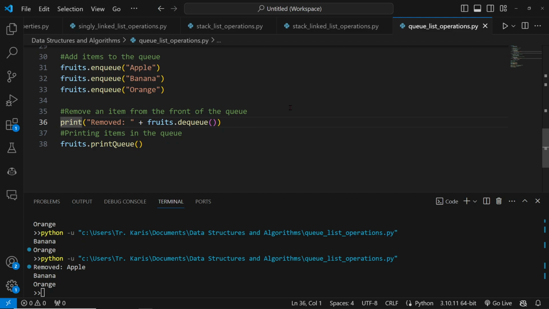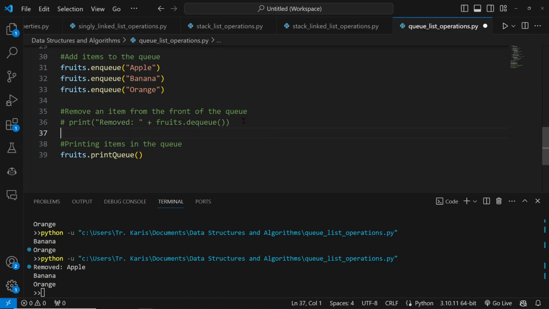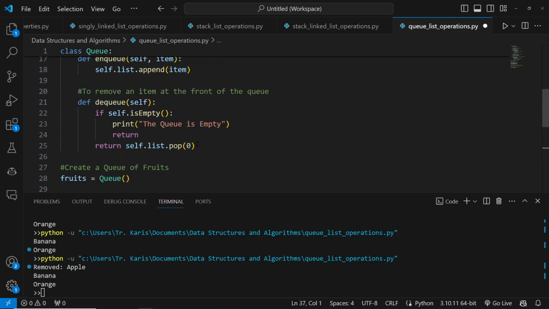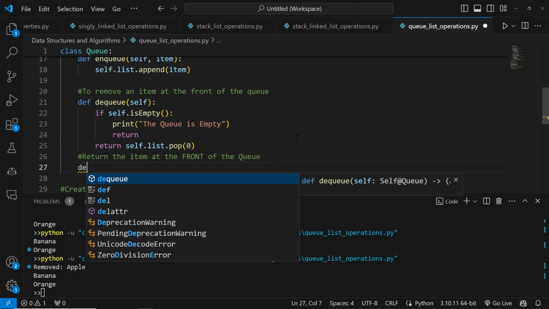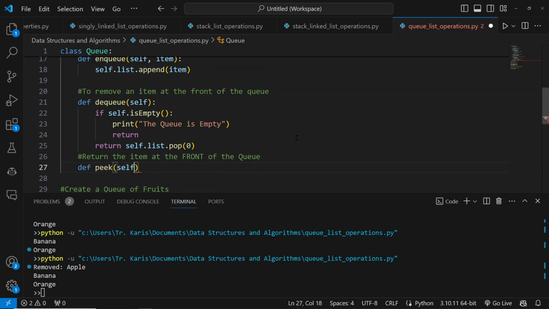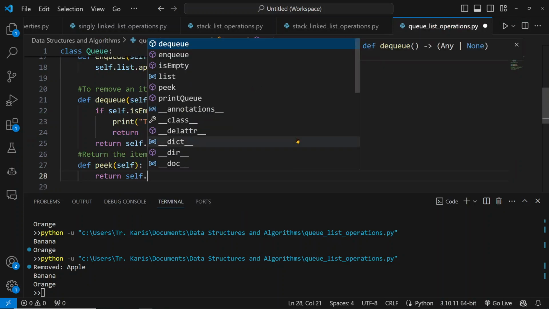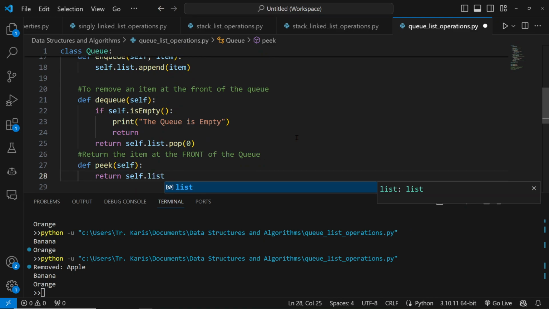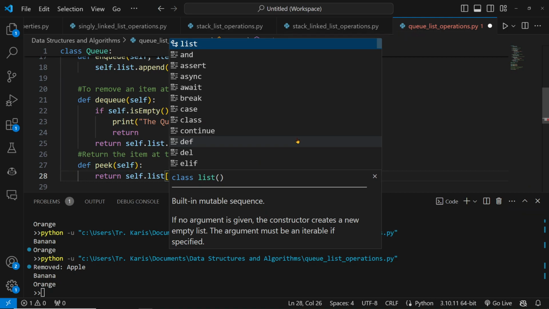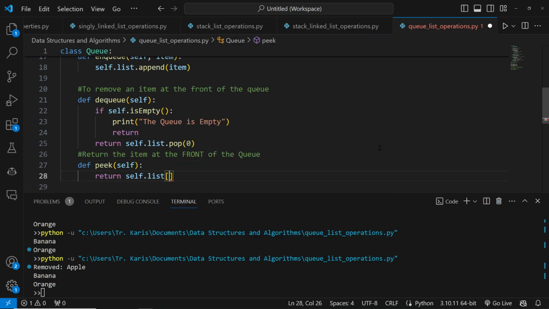Okay. So let me comment that for removing, and the next function we want to implement is the pick function. So return the item at the front of the queue. So we can do def, then we can call it pick self, and then here we simply need to return self.list, then you can just do index 0 here.